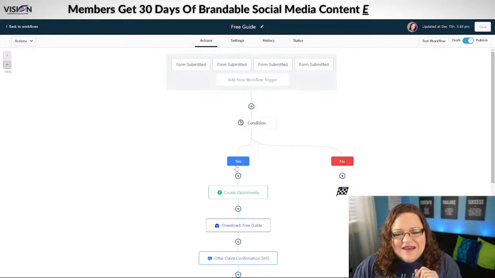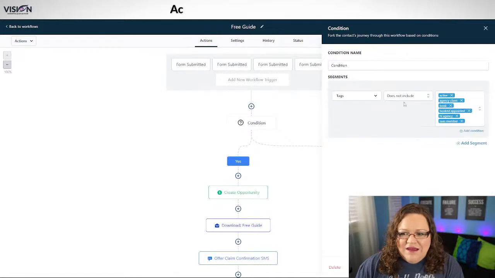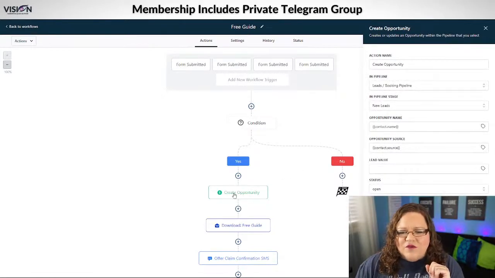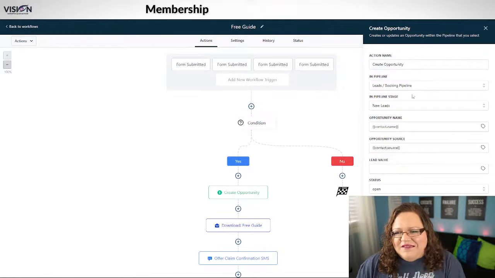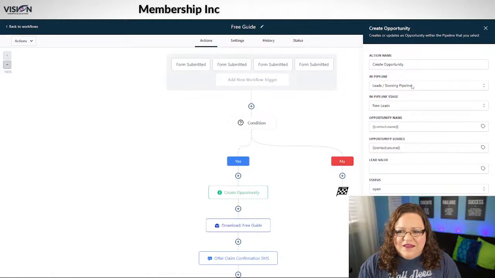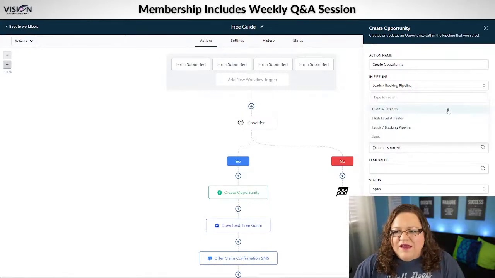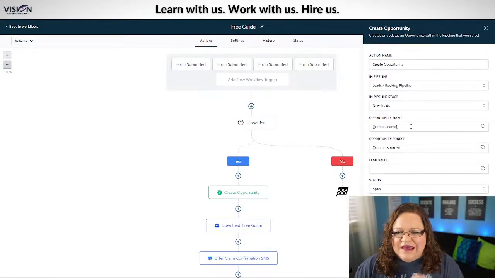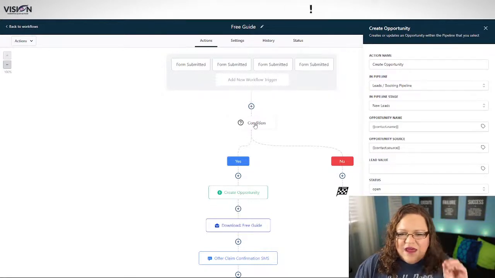All right. But if they do meet that condition, meaning they do not have these tags, what's going to happen is we're going to create an opportunity within this pipeline. So I have a sales pipeline. There are multiple stages within the pipeline. So I'm going to choose the pipeline that I want to add them to. These are all my pipelines, and I'm going to choose which one I want to add this lead to if they have met this condition, meaning they do not have those certain tags. So we're creating an opportunity. They're going to be a new lead.